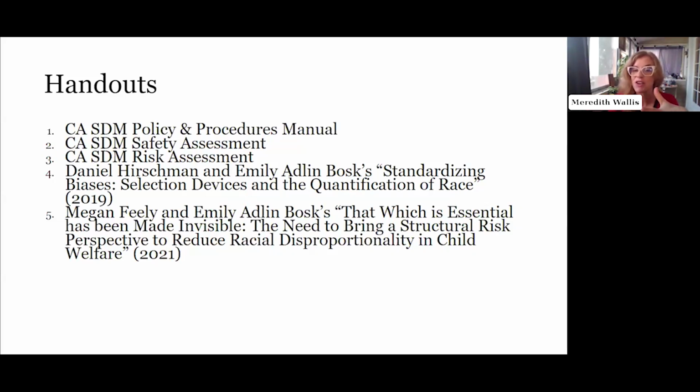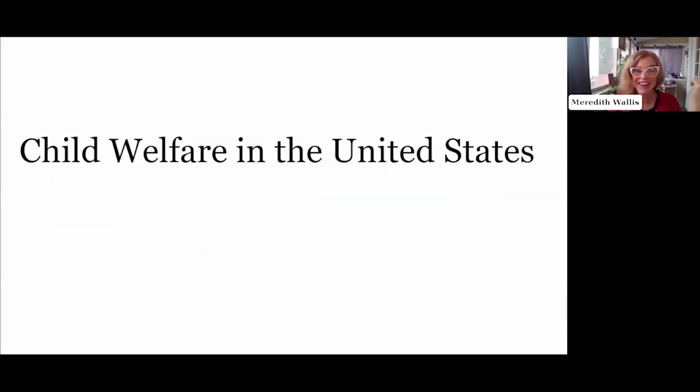And then I included 2 articles. If you become really, really interested in risk assessments and actuarial logic as applied to making decisions about collective classes, I really recommend both of these. First is Hirschman and Bosk's Standardizing Biases, and the next is Feely and Bosk's discussion of what this did for reducing racial disproportionality in child welfare. Both of them are excellent and definitely explain everything better than me, so I really recommend them.